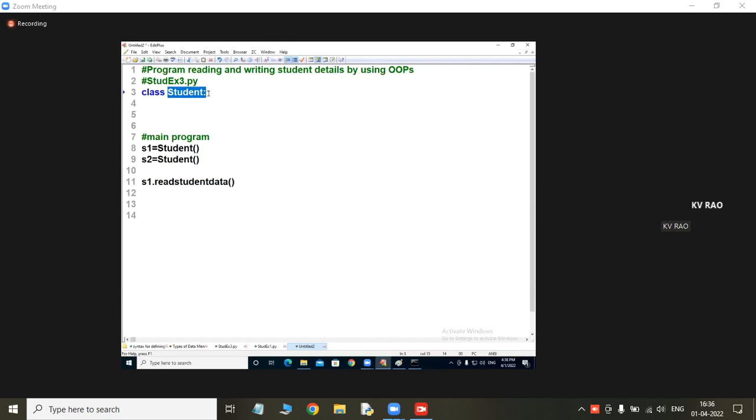A subprogram written without a class is called a function. A subprogram written within the class is called a method. Tell me, S1.read_student_data, what will happen? Read student data is called what? Function calling. Very good. Read student data is a function call.